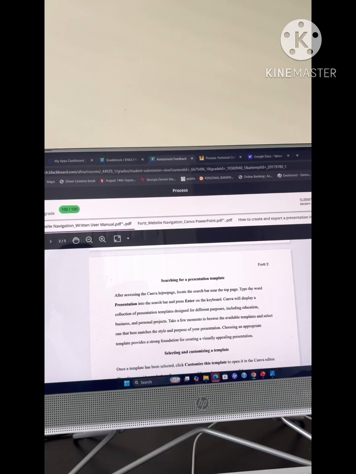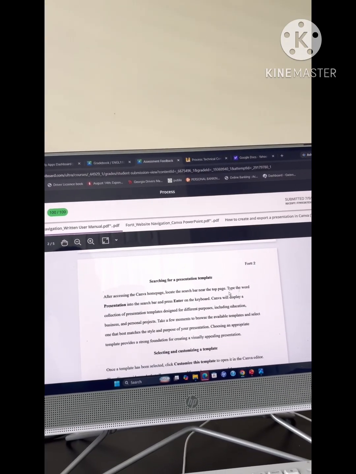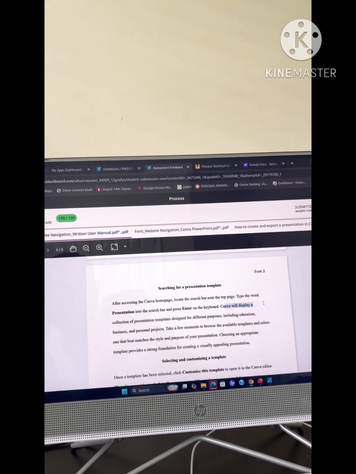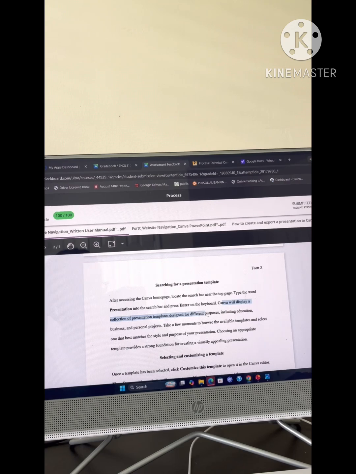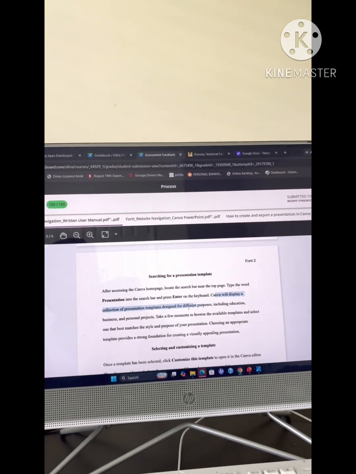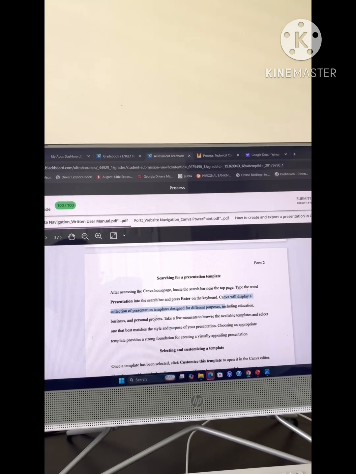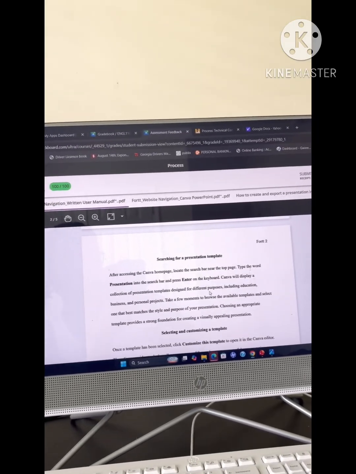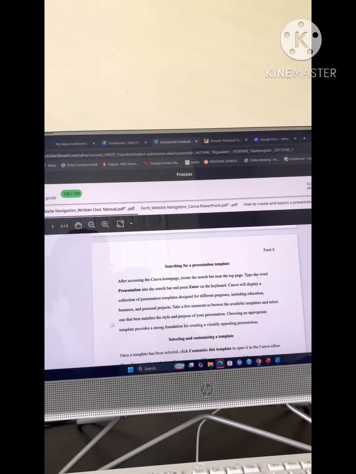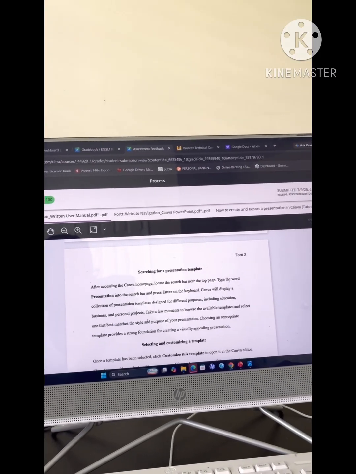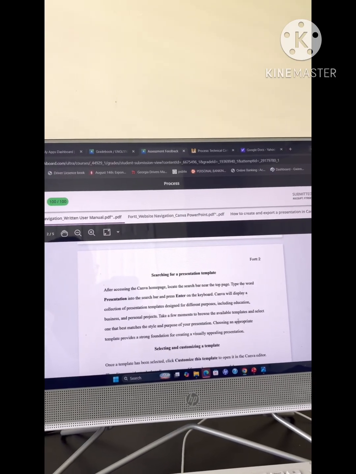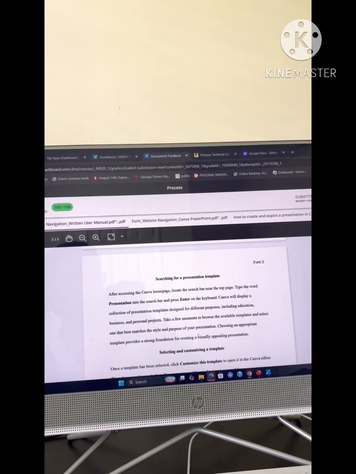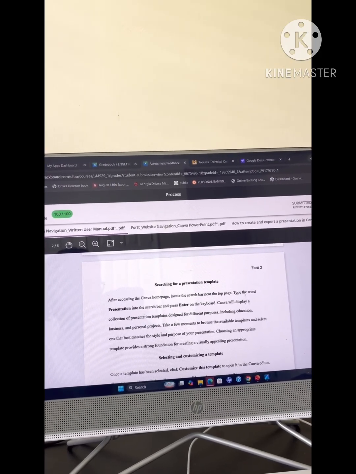Searching for a presentation template. After accessing the Canva homepage, locate the search bar near the top of the page. Type the word presentation into the search bar and press enter on the keyboard. Canva will display a collection of presentation templates designed for different purposes, including education, business, and personal projects. Take a few moments to browse the available templates and select one that best matches the style and purpose of your presentation. Choose an appropriate template that provides a strong foundation for creating a visually appealing presentation.